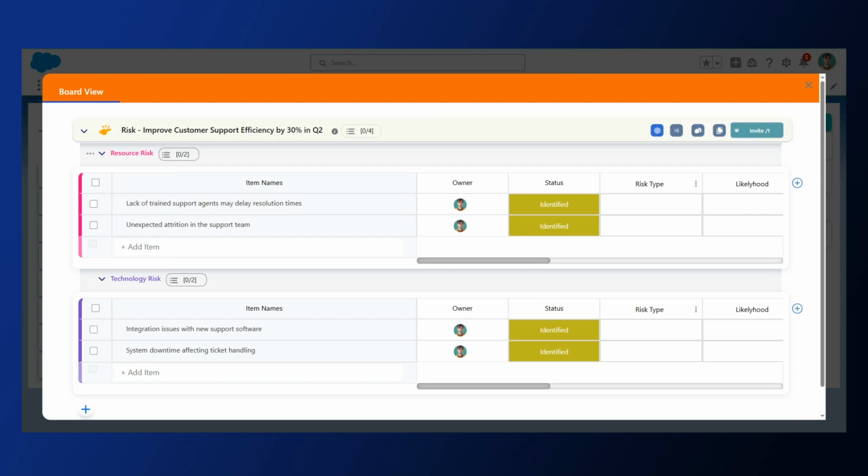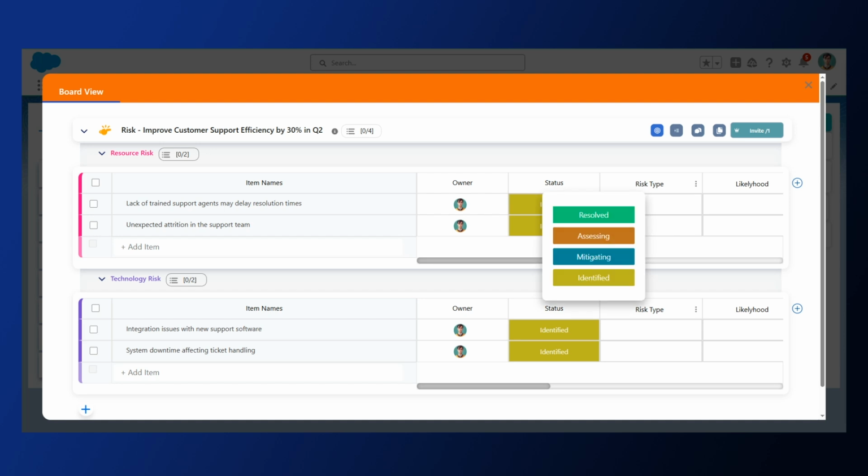After activating, you can now assign a status to each risk. Click on the status field and choose one of the following. Identified. The risk has been recognized. Assessing. The impact and likelihood are being analyzed. Mitigating. Actions are in progress to reduce the risk. Resolved. The risk has been addressed and closed.